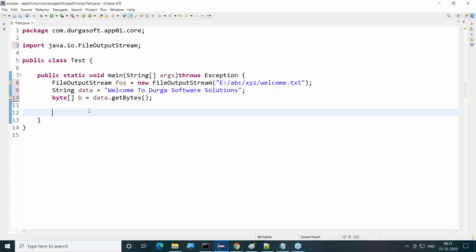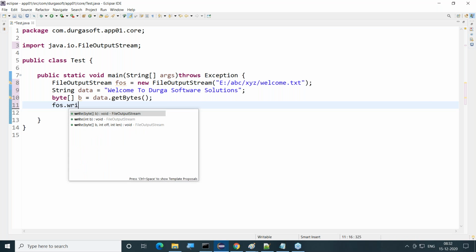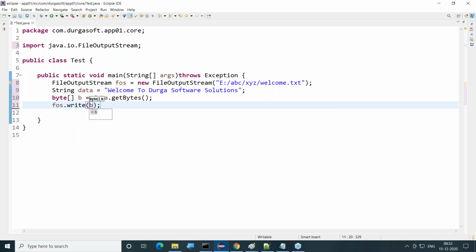So now again, we are getting this byte array. Whenever we are getting this byte array, byte array b is equal to data dot getBytes method. Byte array data we are getting here, then directly we have to write the data to the file output. If we provide fos dot write of b, automatically the data will be transferred to the target file.